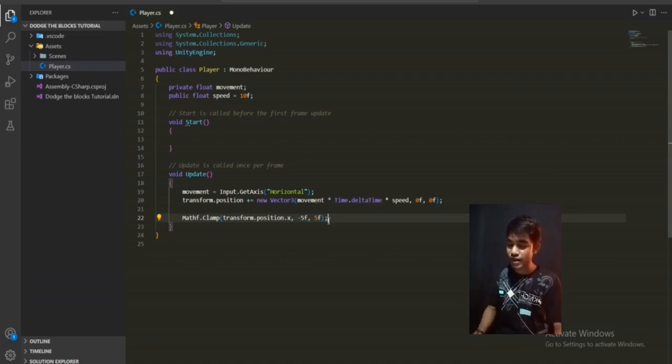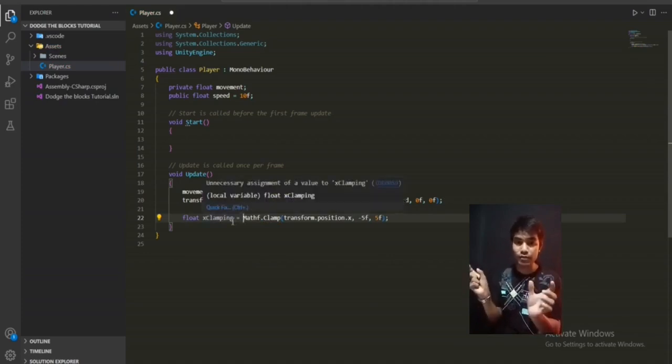So this will return us a float value. Okay, so let's store the value into another container or variable. Let's call it something like float xClamping. You can call it something like horizontalClamp, and let's set it equal to this. So this xClamping will be restricted with -5 and 5 in the x position of the player only.